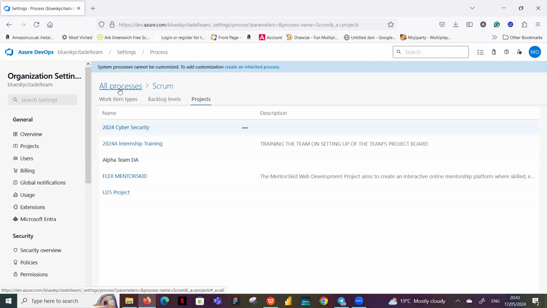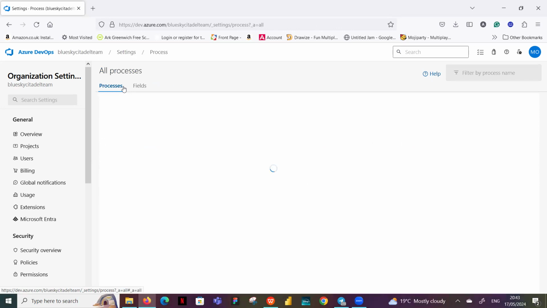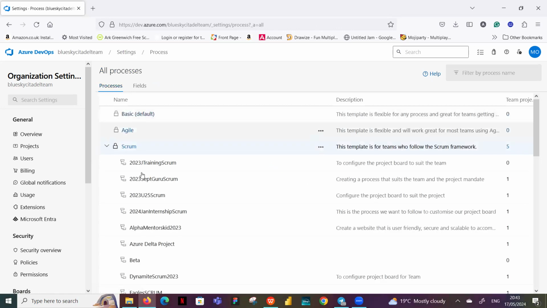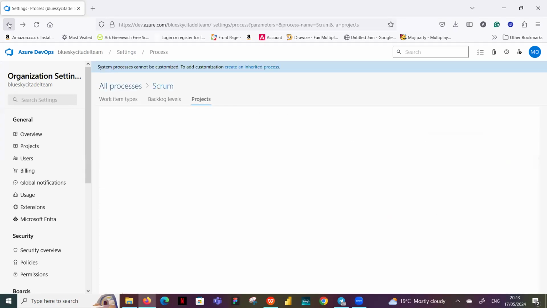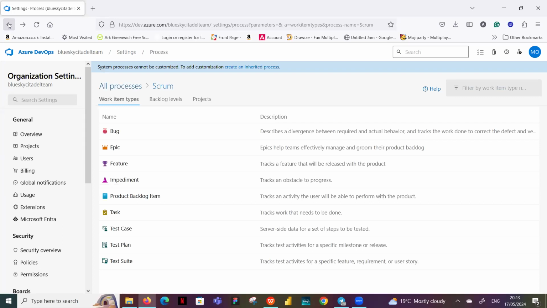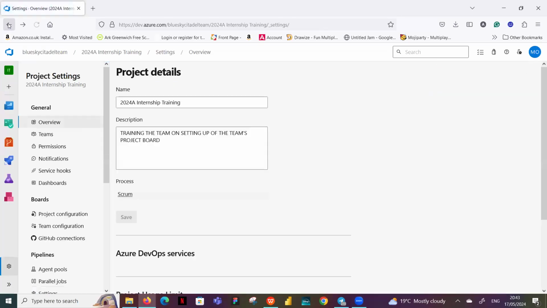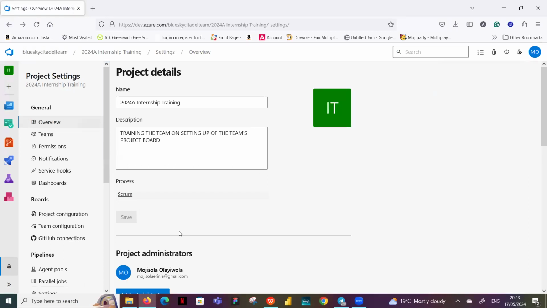So what we're going to do is to go to all process. This one is showing us Scrum, but we don't want to see Scrum. We want to go to where all the processes are, and these are all the processes. Now I'm going to go back again, just so we can see how we moved on that. Okay, go back to the overview. Yeah, so this is the project overview.